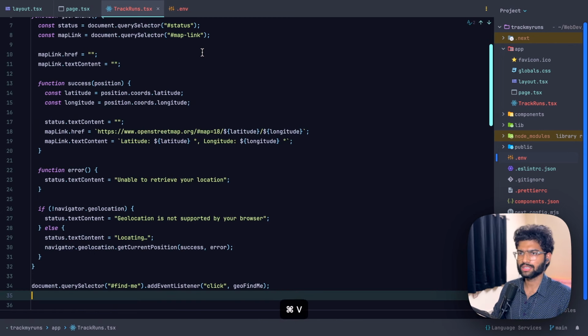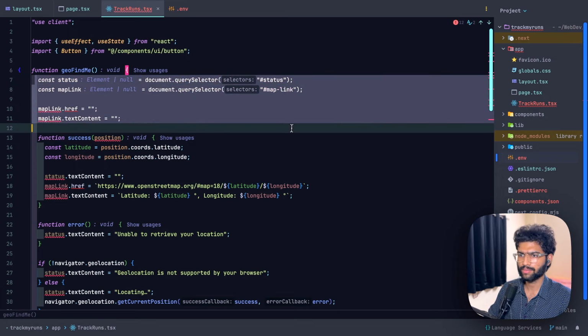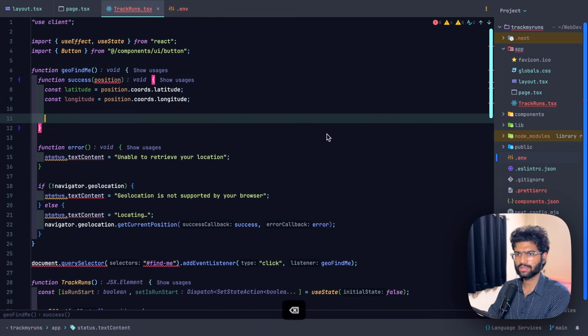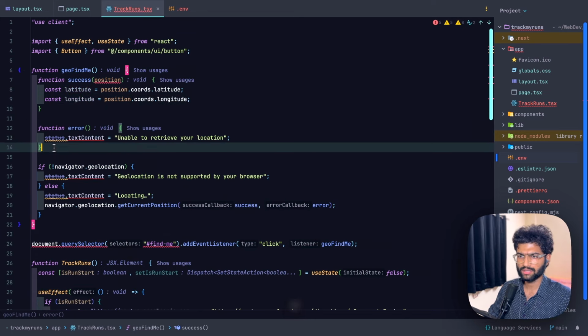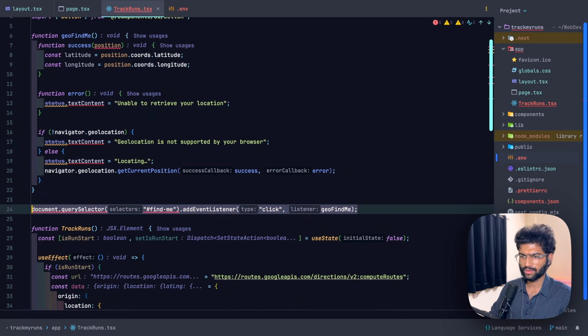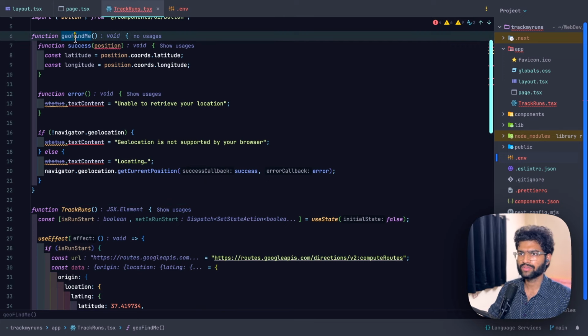I'll be initializing all my functions over here. Geofind me. Do I need this? I don't need the whole function, right? Status map link, I can get rid of all of this. This is gone. Error is all right. Navigator, perfect. You don't need find me. Yes, so geofind me, and this actually returns the lat long.